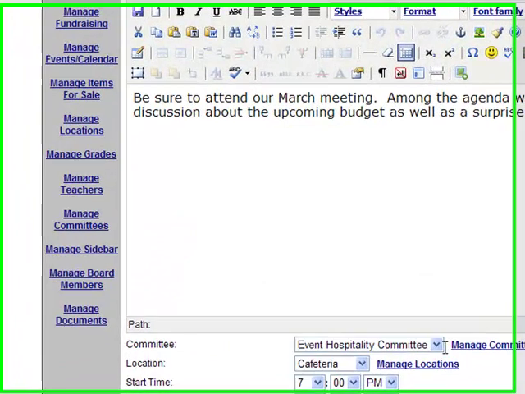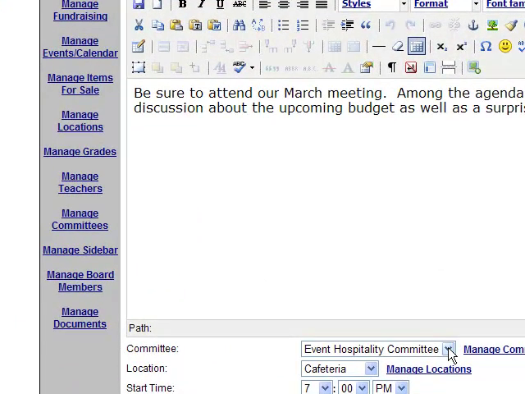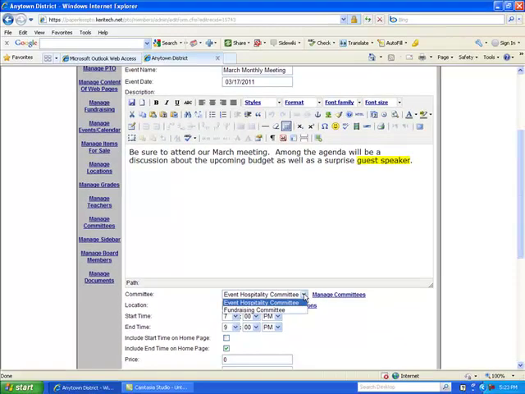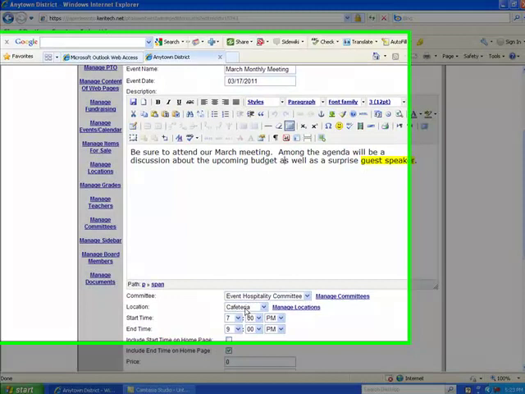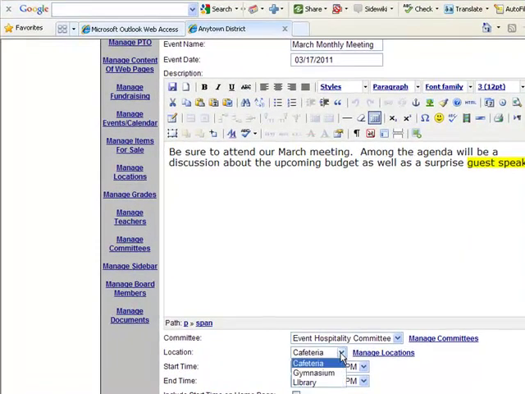Other things you can do include changing the committee that the event is associated with. You simply select from the drop-down box which committee you want to choose. The same for the location. If the meeting was not going to be in the cafeteria, perhaps it was moved to the gym, you would simply select that and make the change.